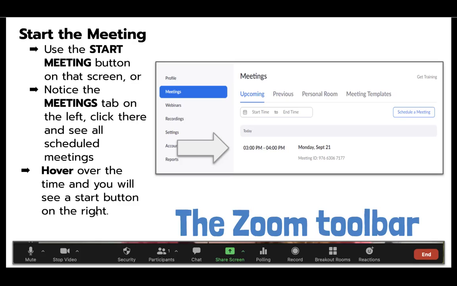And then chat. If you need to share your screen, you've got your share screen button right there. You may or may not have polling. And then you'll see where you could record it, breakout rooms, and then a reaction button. And then finally, when you're done with your Zoom, you have the end.